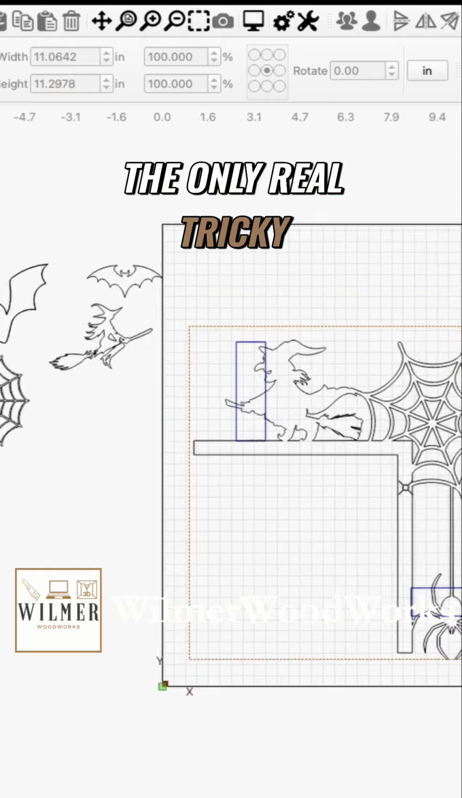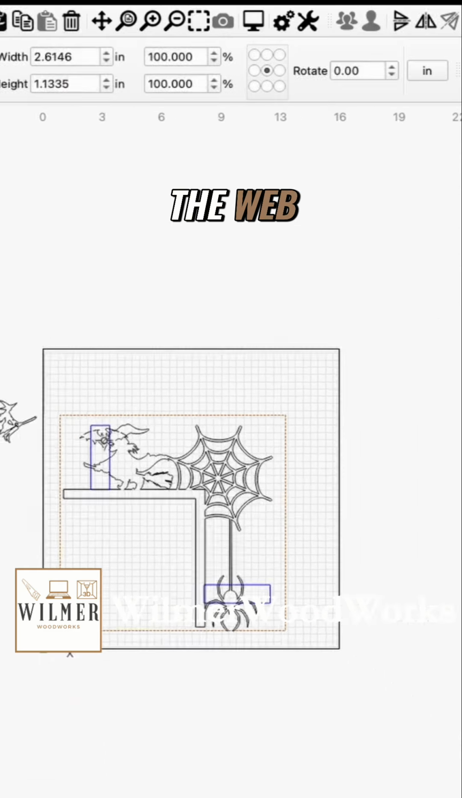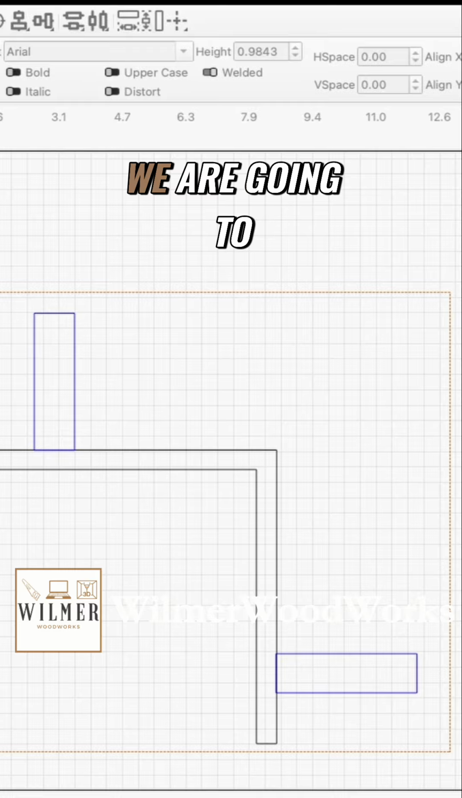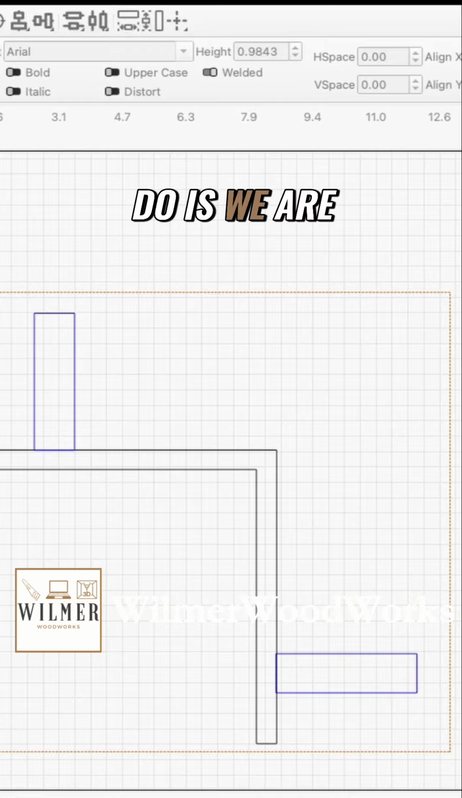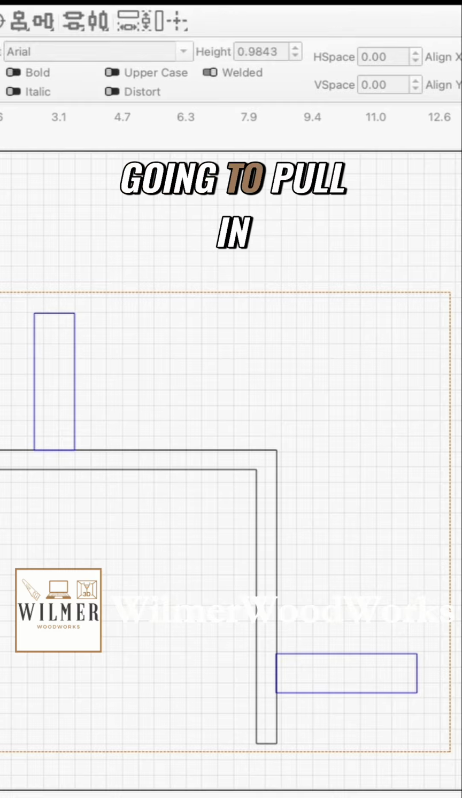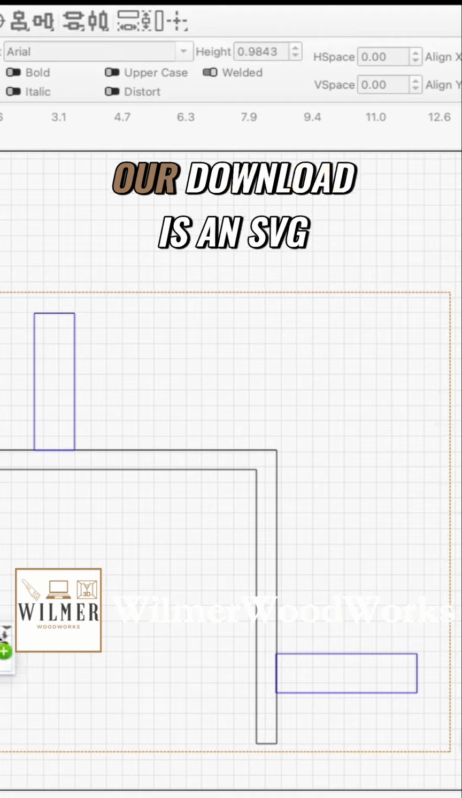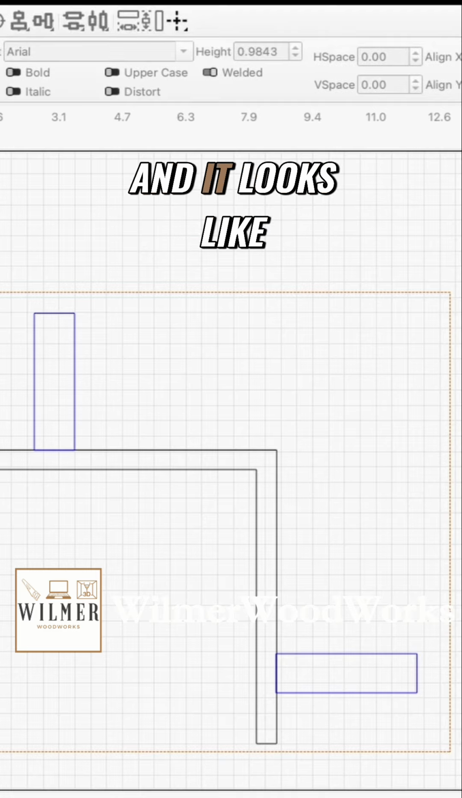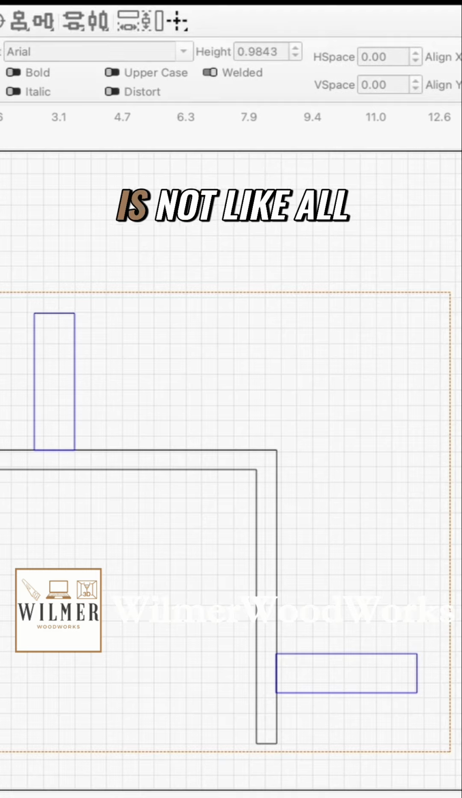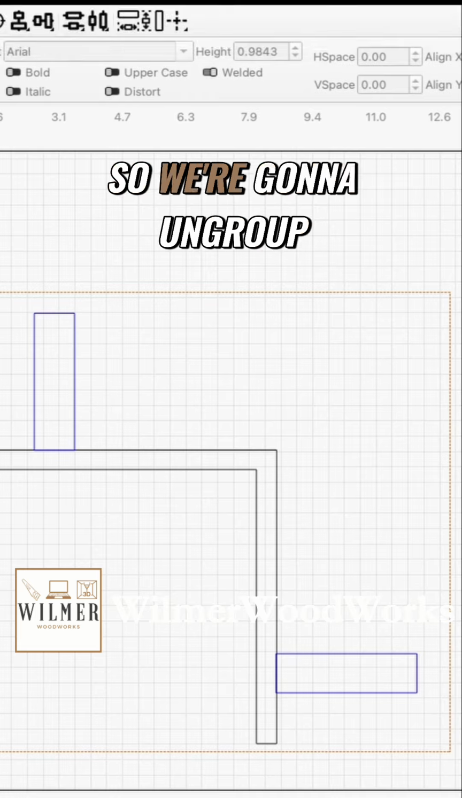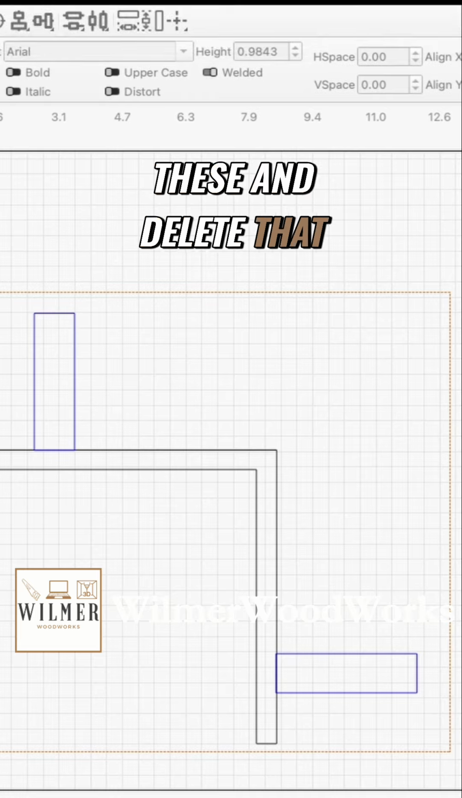The only real tricky part on here was the web. So the next thing we are going to do is pull in our download. Now our download is an SVG, and it looks like one of these items is not like all the others. So we are going to ungroup these and delete that black box.